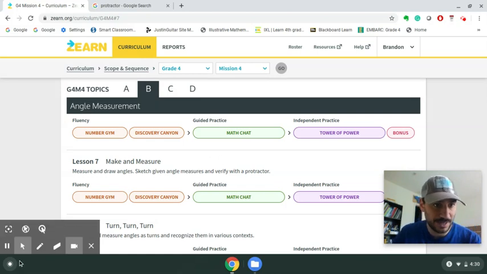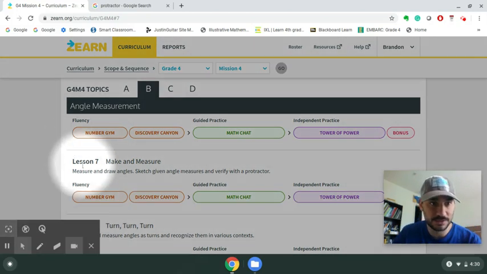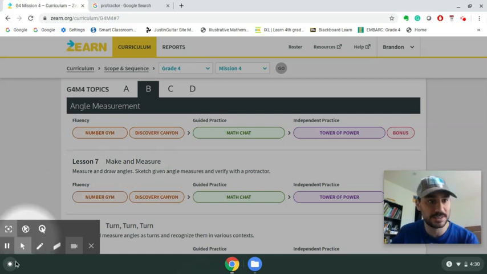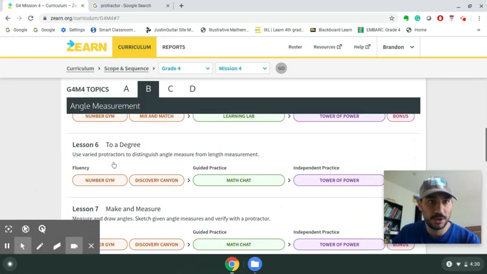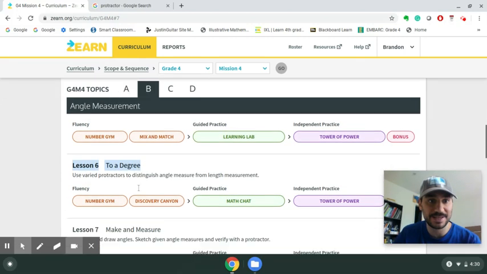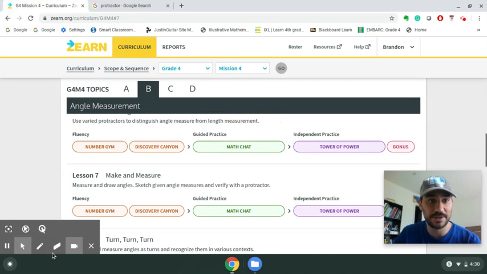Today we are on lesson 7 of Zearn. That is Make and Measure. We'll go through the objective in 1 second. Before we do, you should be through lesson 6 to a degree. If you aren't done with your first 6 lessons, it won't even let you start lesson 7.